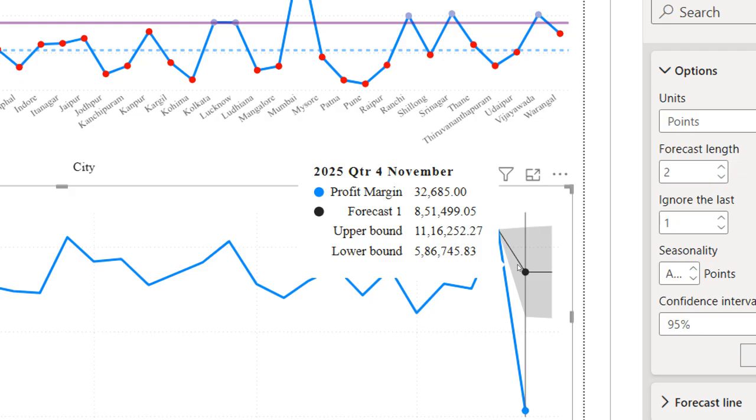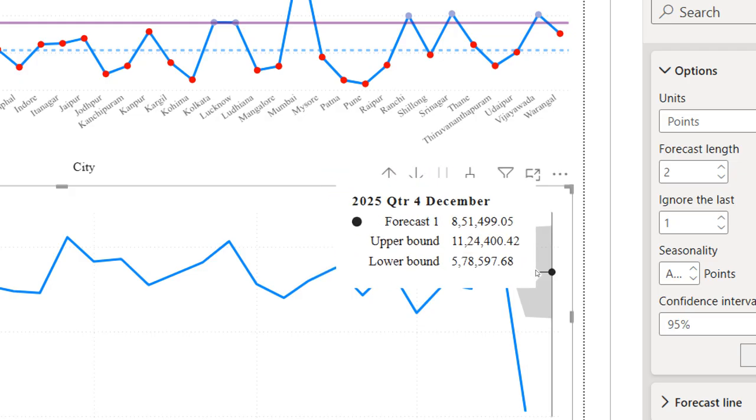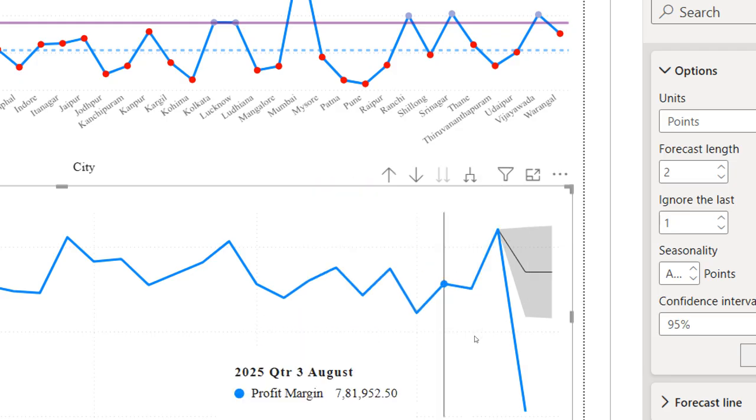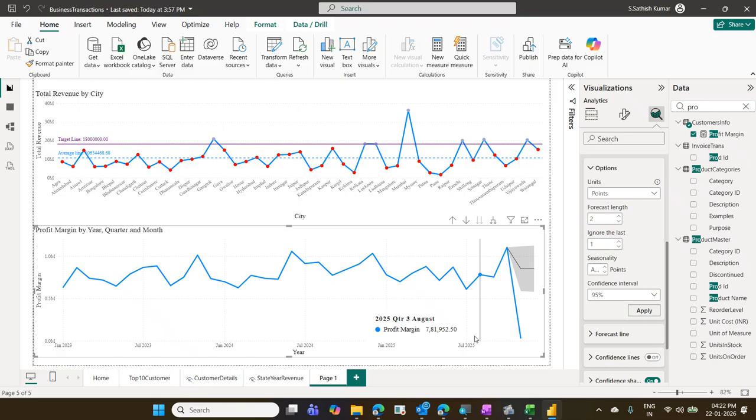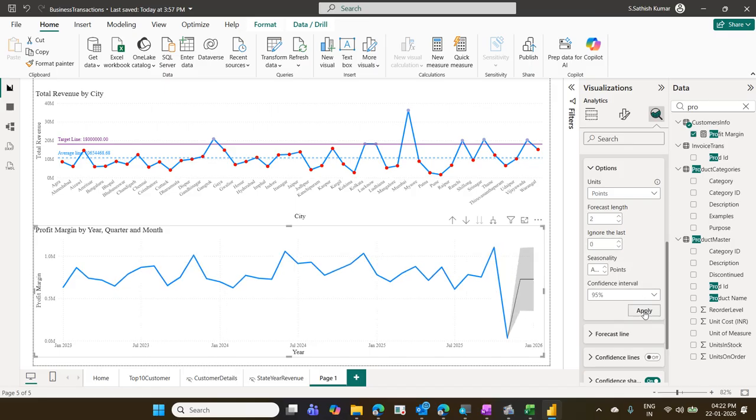If you want to add the November month also, I can ignore it as 0 and I can add the November month. December and January. Last one, I made it a 0. Same thing, click on apply. It should change.